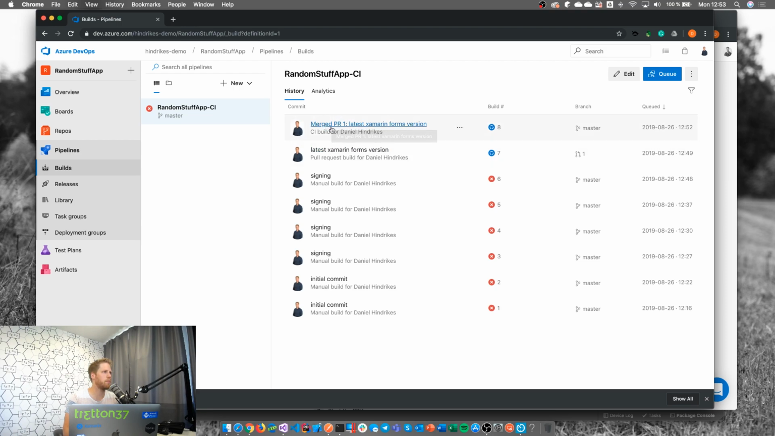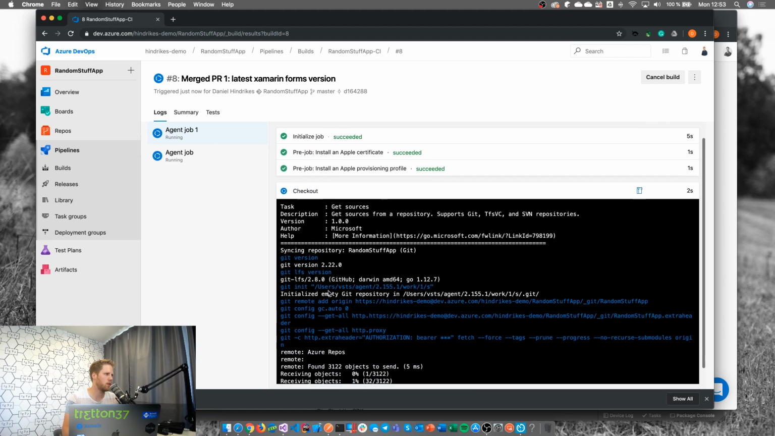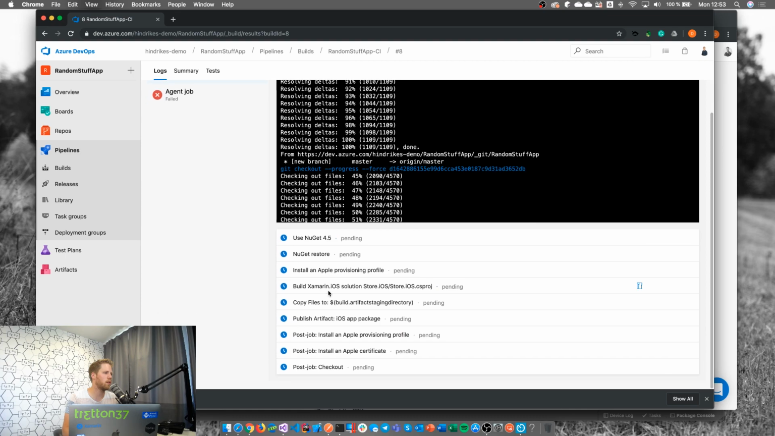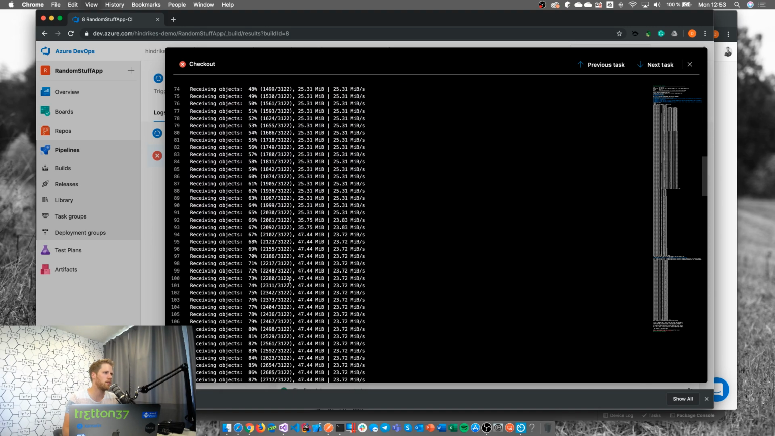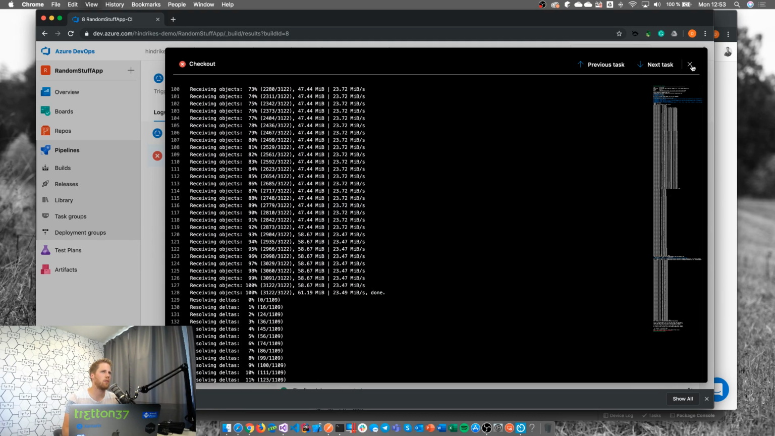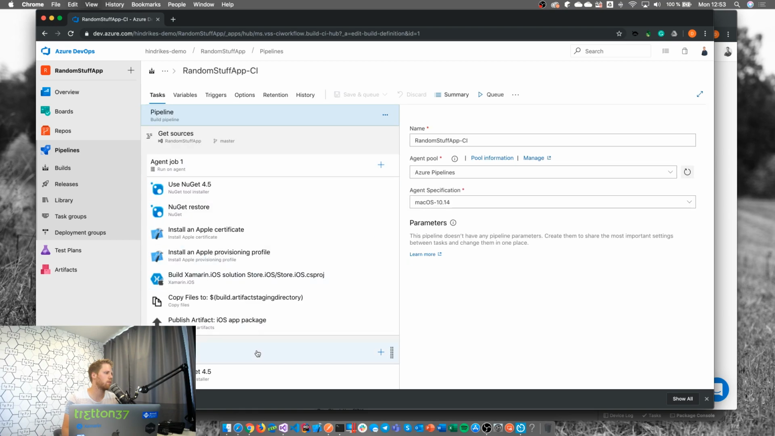Here you can see merged pull request 1 latest Xamarin Forms version. So now we have a new continuous integration build that also will trigger a release if the build succeeds. We can go into this and follow the logs, see if it will work better. And here we can see what it is doing right now. We can see that this one failed directly, so we have some Git trouble running this on a Windows agent. That's really strange. Let's try to run it on a Mac agent again.